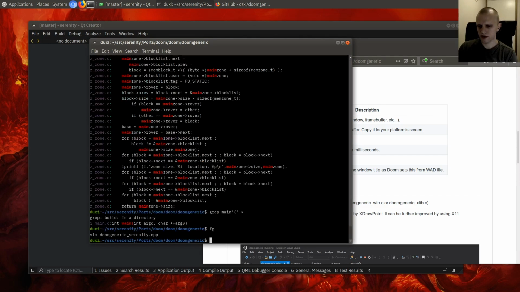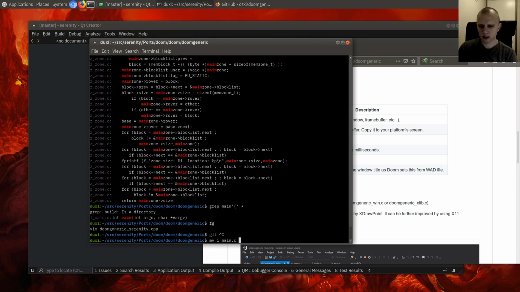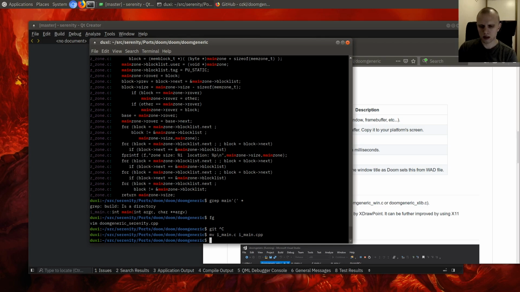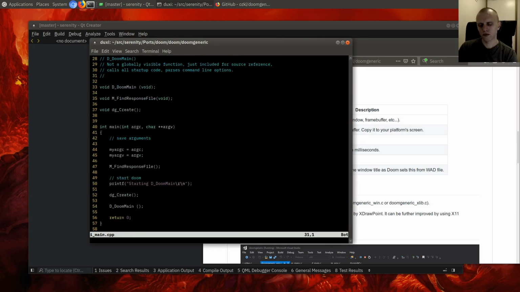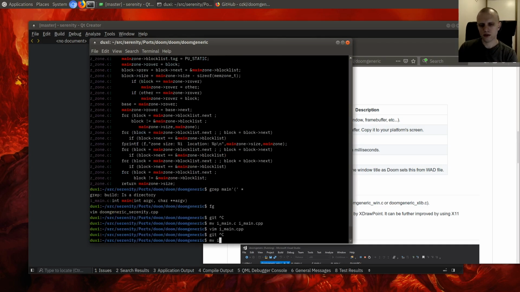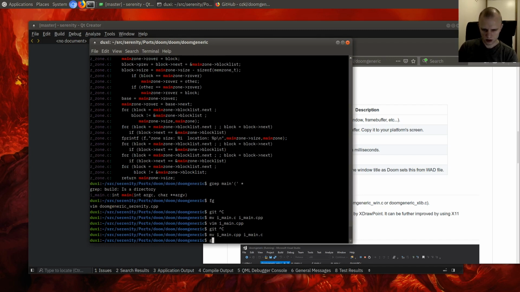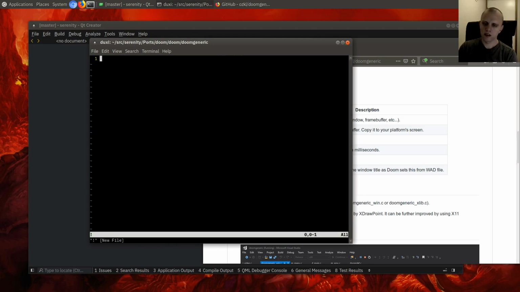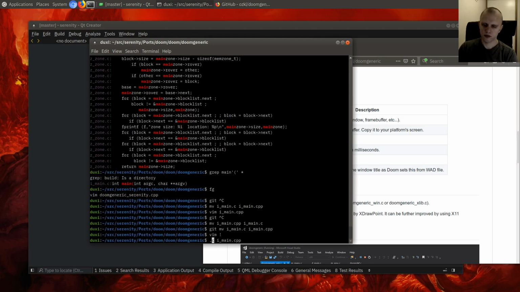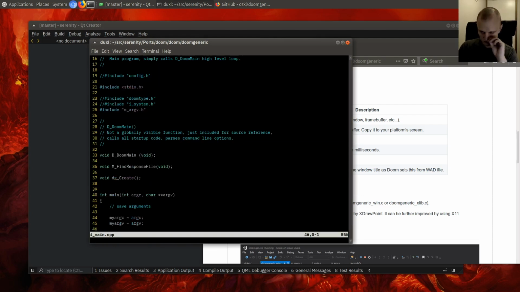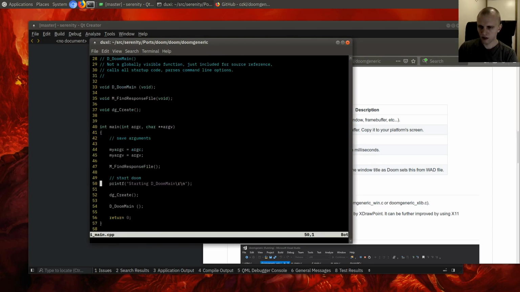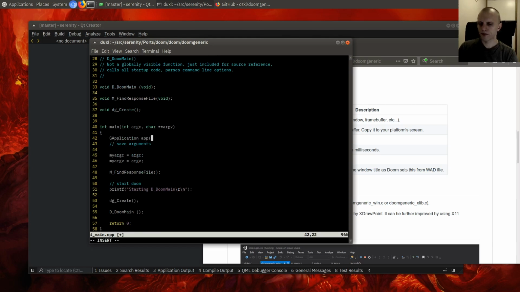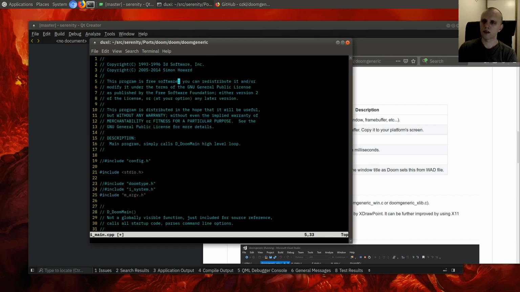Well, let's turn this into a CPP file. main.cpp. I guess actually we should have... Let's do this with git. Okay. Blah blah blah. Okay.